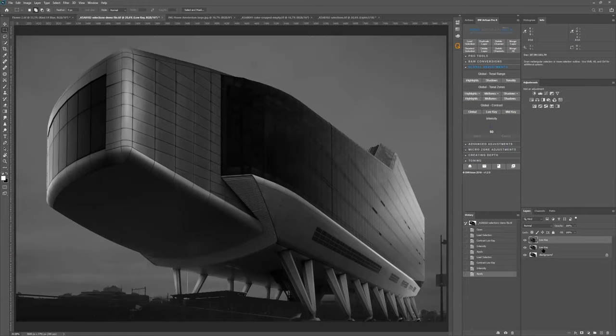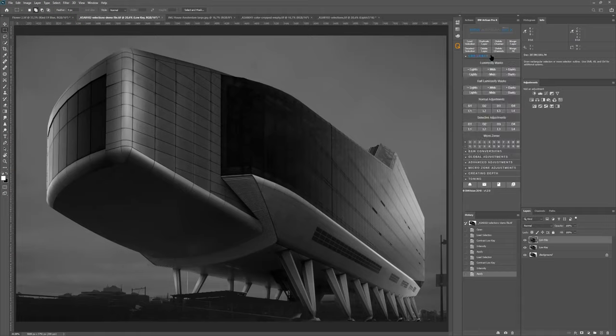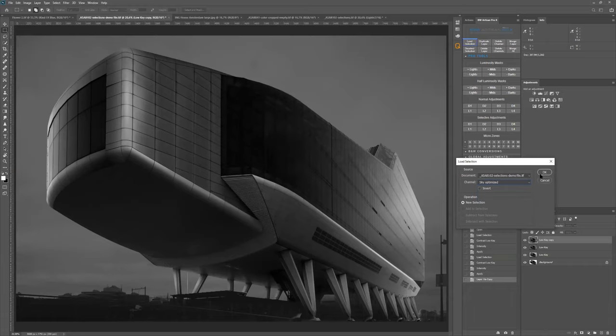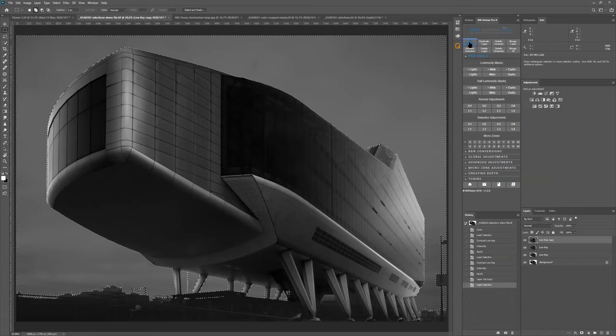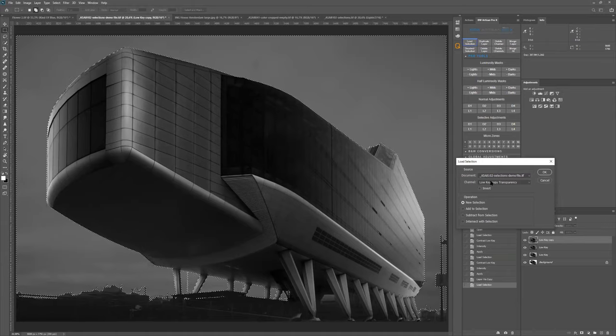What I do is first create a new layer, because if you work with the Pro Tools, it has an effect on both the channels panel and the layers panel. That's why you have to add a new layer manually, so Command J or Control J, like this. And now load the selection again of the sky optimized. Then load the selection of the light luminosity mask that we found. I identified light 7 to be useful to bring back the details in the sky.